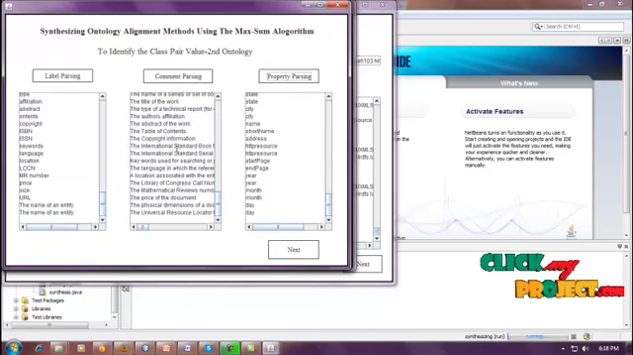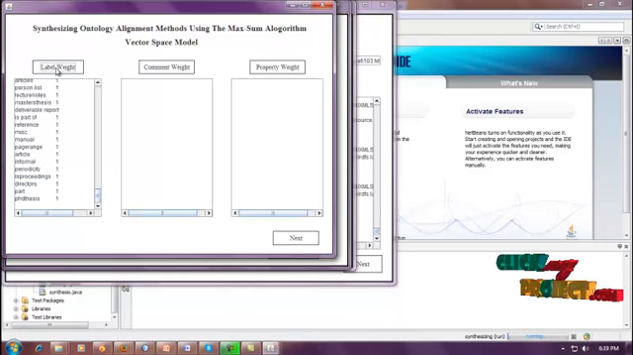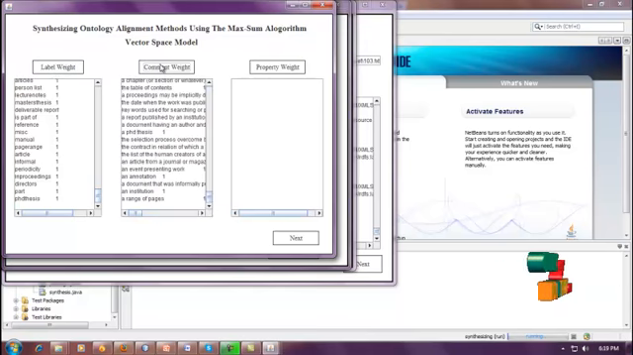In this frame we are going to apply our first method, the VSM method, that means vector space model. In this model we need to calculate the label weight, comment weight and property weight in both ontology files. For calculating the label we click label weight. After calculating the label weight we need to calculate the comment weight and likewise the property weight. After calculating these three weights we need to click next.